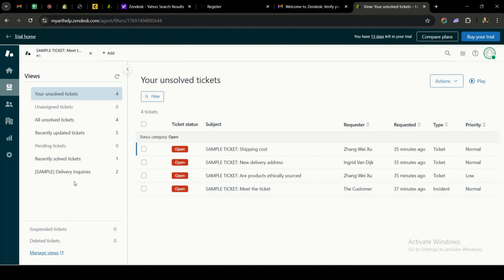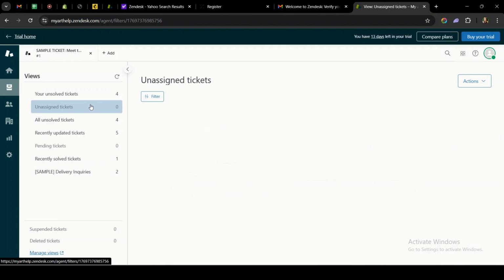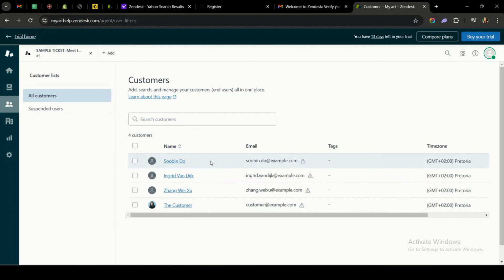These tickets are divided by the status of the tickets. According to different companies, it might vary. As you can see, you have unassigned tickets, all unresolved tickets, recently updated tickets, so this makes it easy for you to be able to work through and separate your ticket. If you have unassigned tickets, it's going to show up in the unassigned tickets portion, and if you have unresolved tickets, you're going to see them within all unresolved tickets. On the next tab is your customer list.